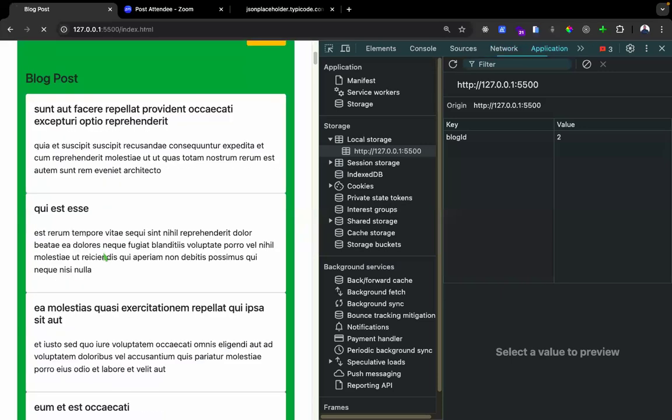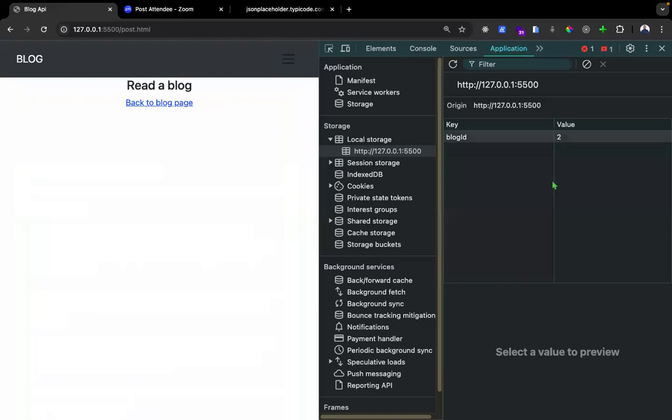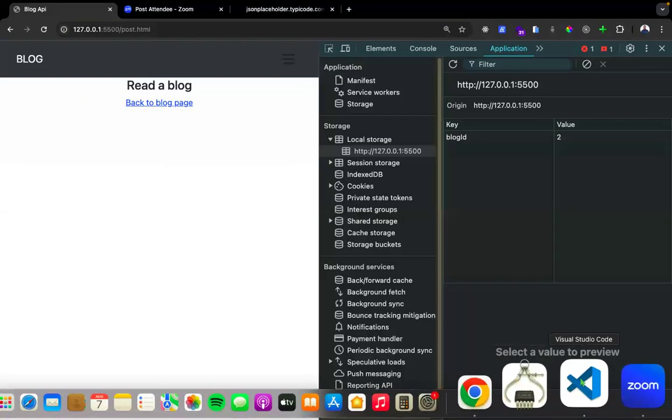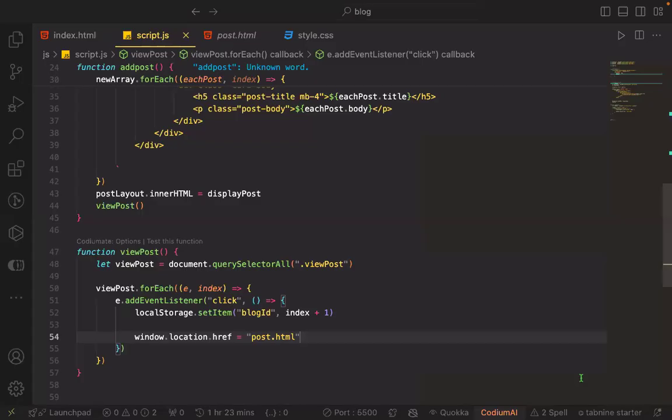So let's select the other one. You can see that it's 2. It's not that the array iterates. The reason is that an array of objects starts from 0, so you have to add a plus 1 to it. Because it's that index we're going to be using in our post.js to get the details of that post. So that is what we are going to do next. Let's go to our post.js.